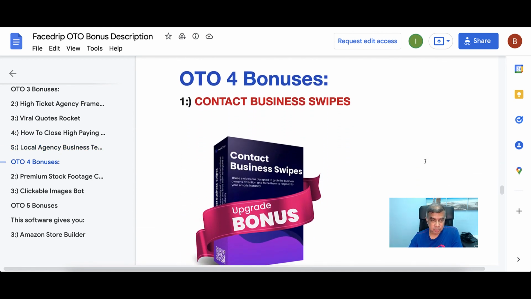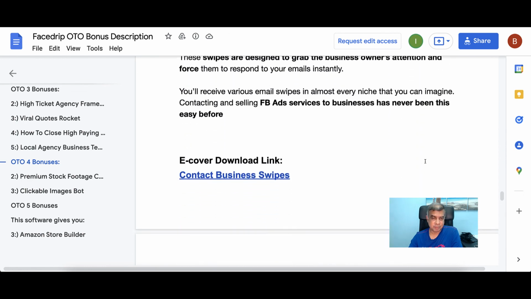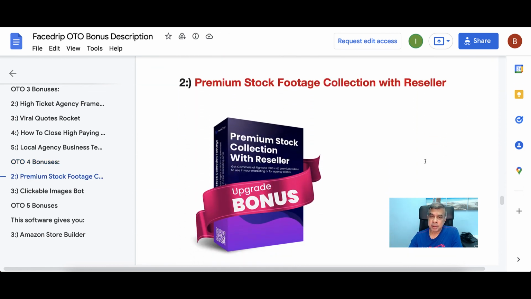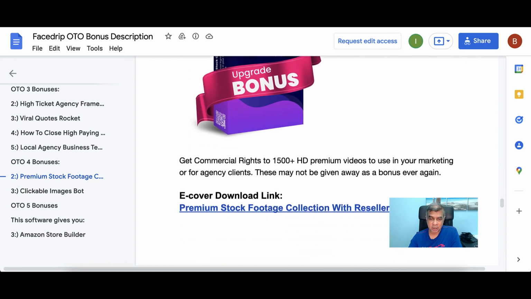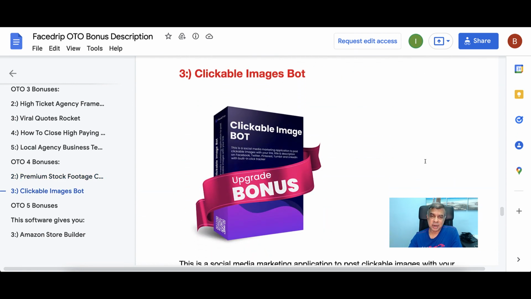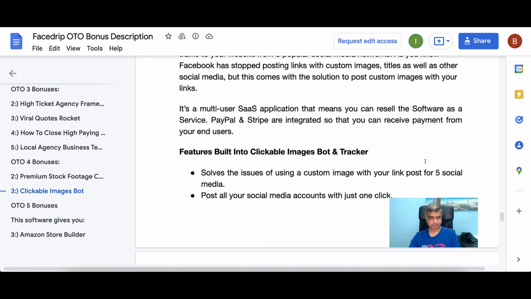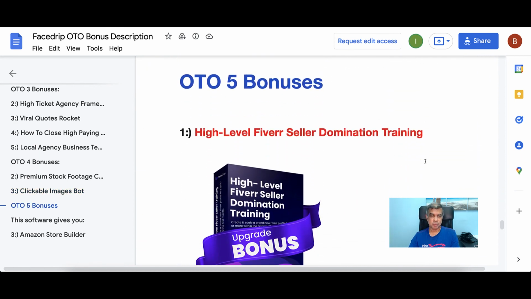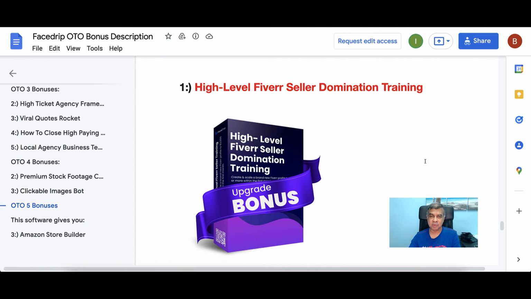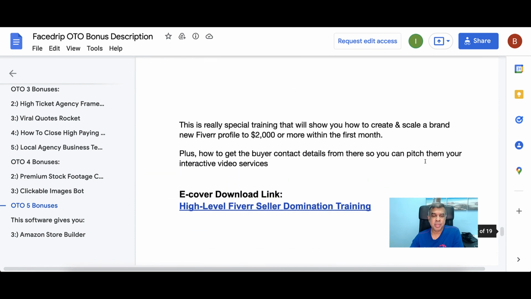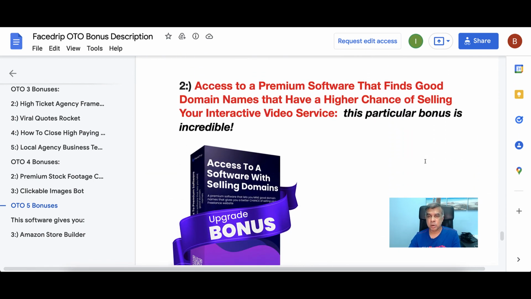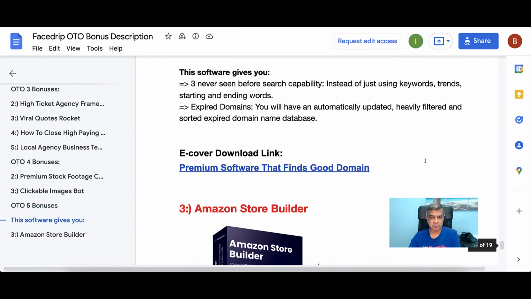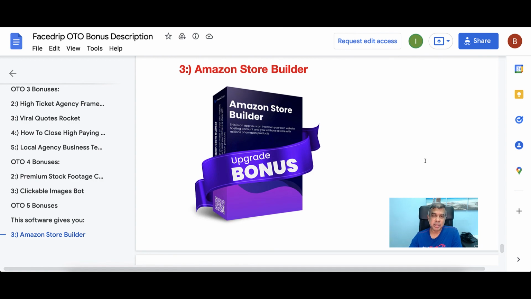OTO4 bonuses include number 1, contact business swipes. Number 2 is premium stock footage collection with reseller. Number 3 is clickable images bot. OTO5 bonuses are number 1, high-level Fiverr seller domination training. Number 2 is access to a premium software that finds good domain names that have a higher chance of selling your interactive video service. Powerful stuff. And number 3, Amazon Store Builder.